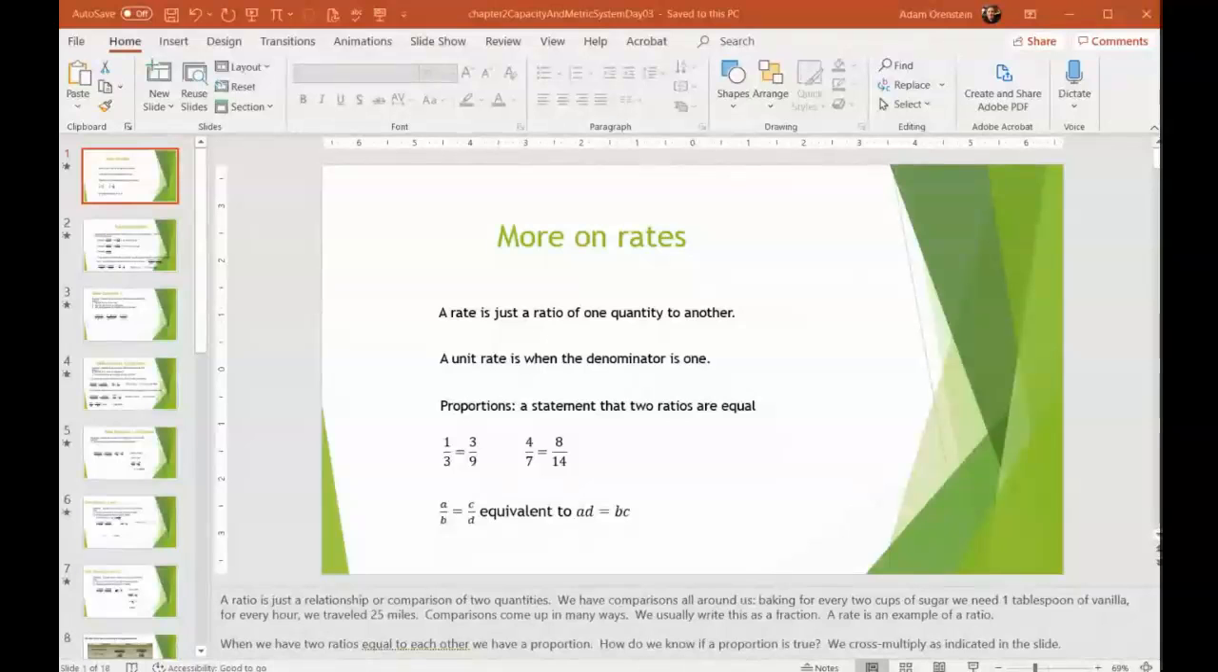A slightly different way of doing it though. Basically here, what I'm going to do is show you how to solve those conversion problems using proportions, okay?